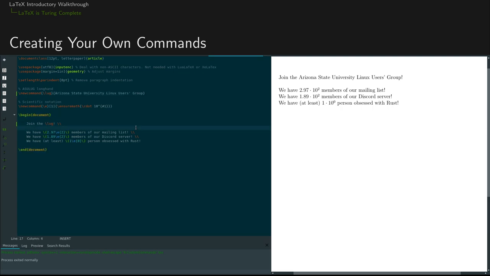Sometimes you might have a use for a command like this, which is literally just a shorthand for some long string of text that you might want to repeat. But other times you want your command to have some logic or take an argument and do something with it. So this is a command I use very frequently for scientific notation. I kept the name of the command very short. It's just one character, \e.